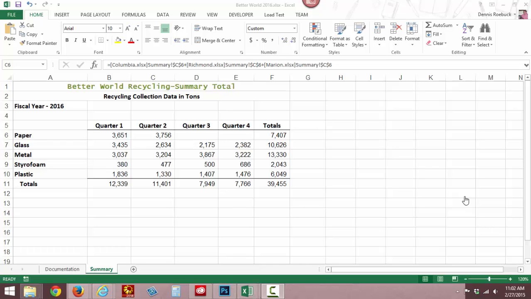This video is intended to address the external reference formulas specifically mentioned on page EX358. It's the tan shaded area, steps 1 through 7. And I'm going to show you an alternative way to create the remaining external reference formulas for cells D6 and E6.